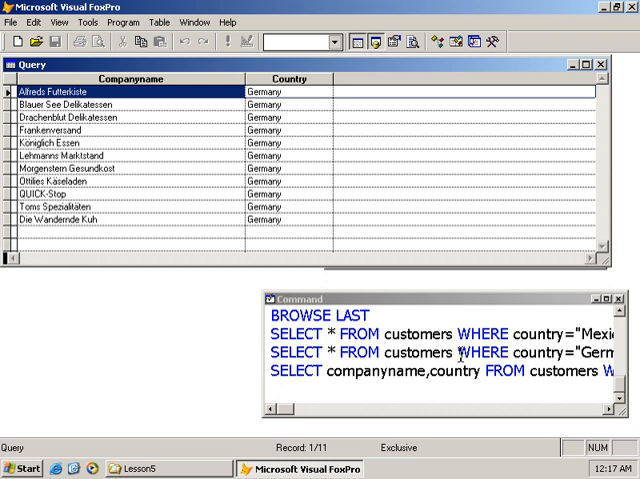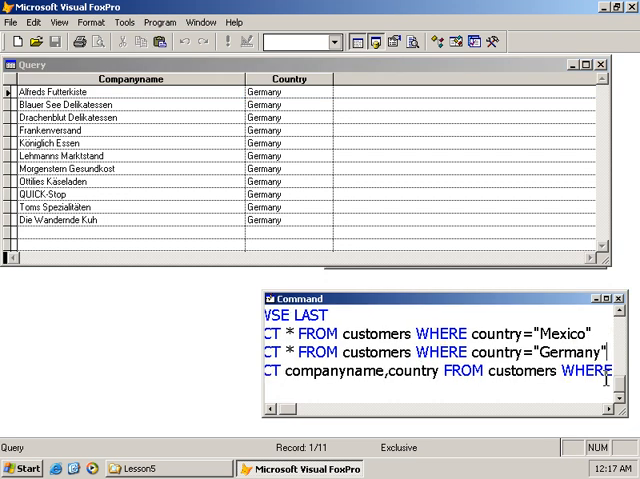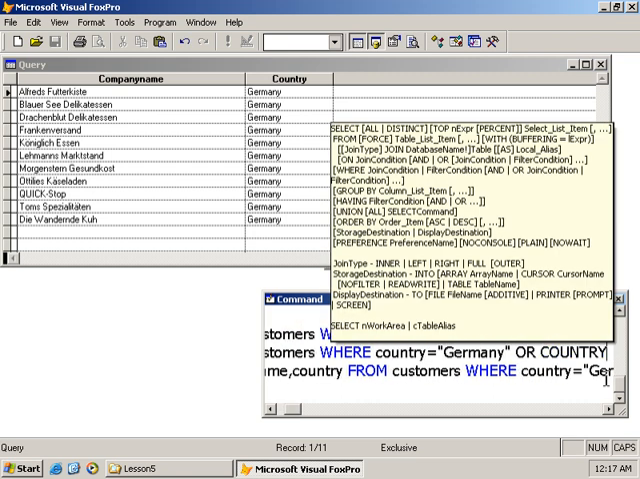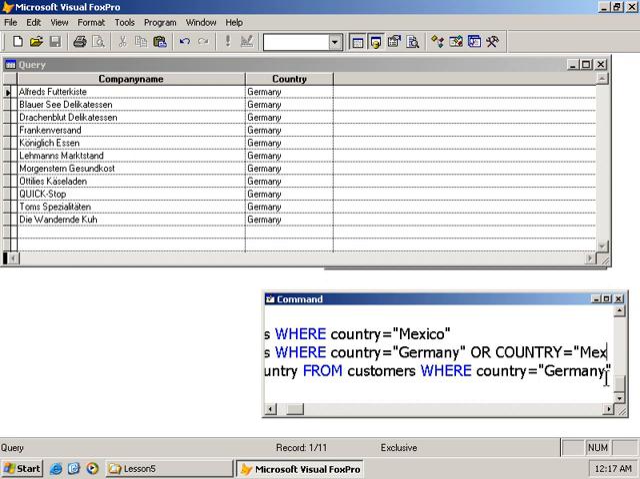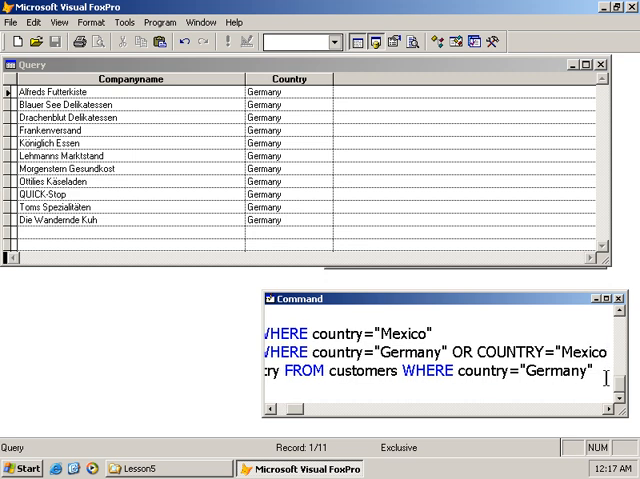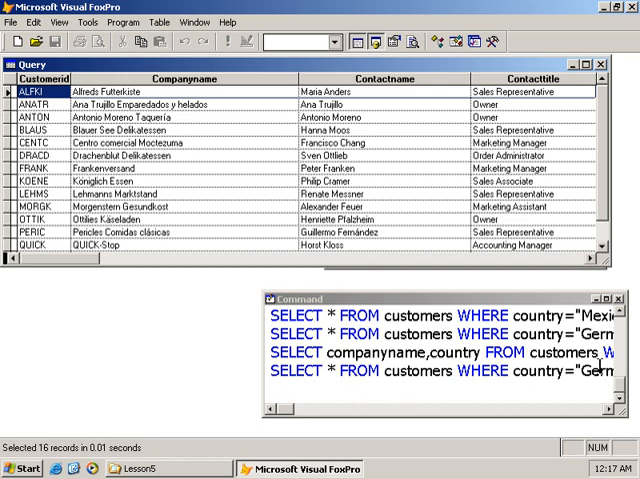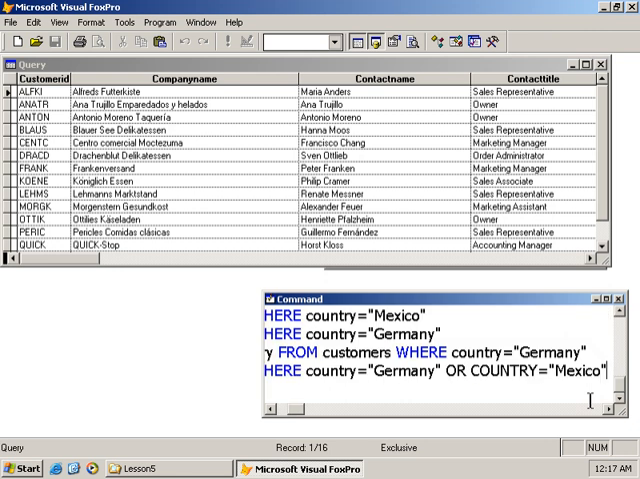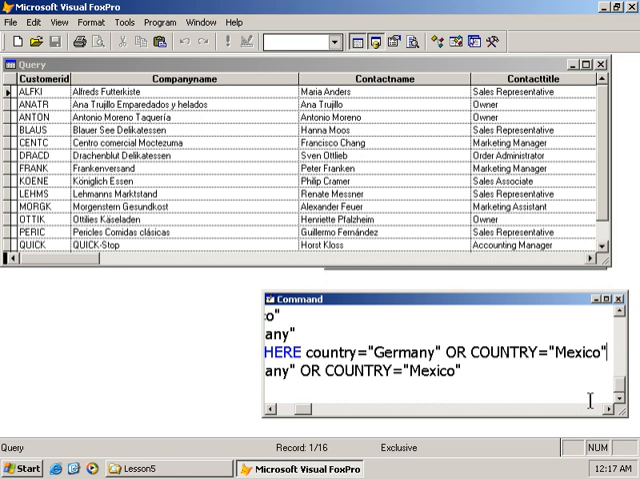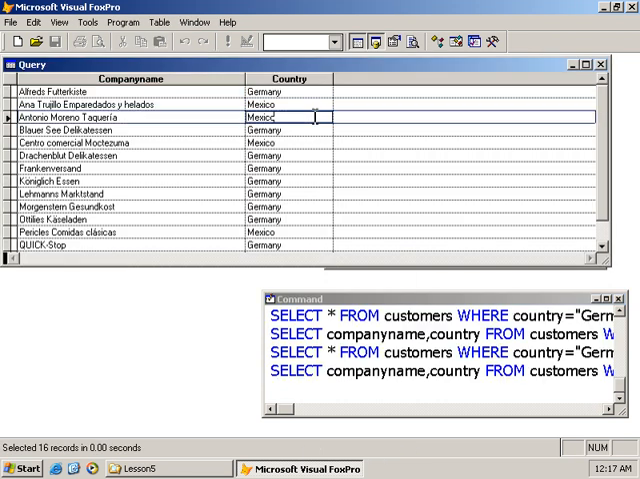And we can, of course, specify multiple conditions using the AND clause to join multiple conditions, or we can use the OR command, such as country equal Germany or country equal Mexico. And so let's do this over here. Let's copy this. And so this way we see.